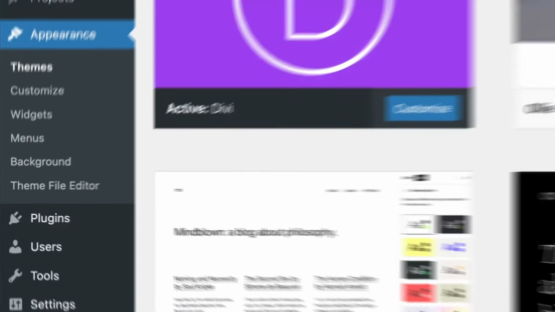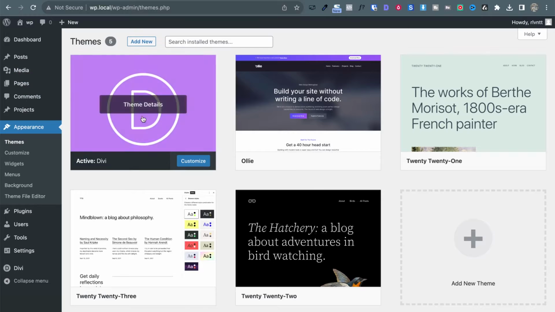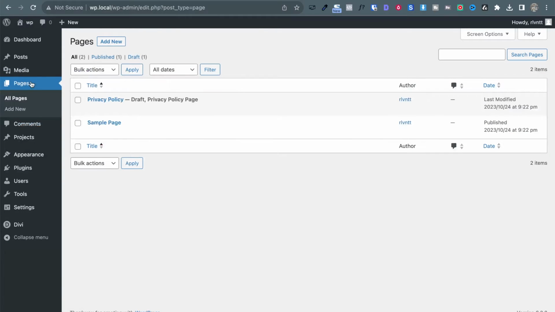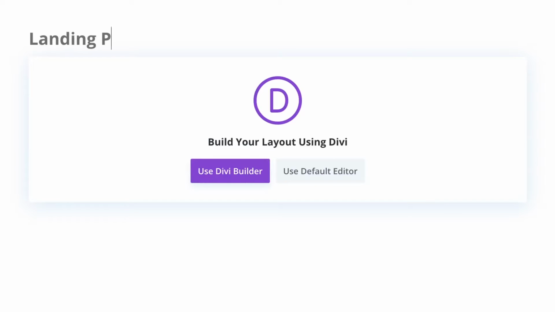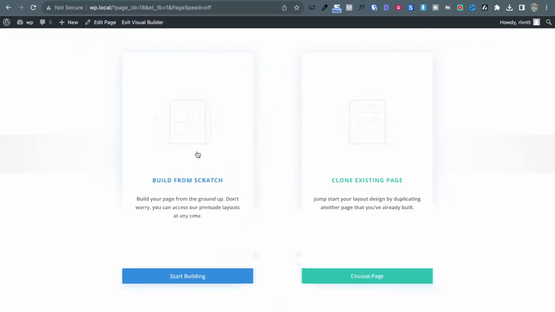I already installed the Divi theme, as you can see. And what I'm going to do is create a new page. Let's call it landing page. And I'm going to choose the Divi builder.